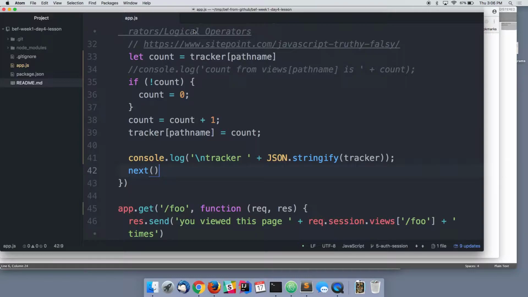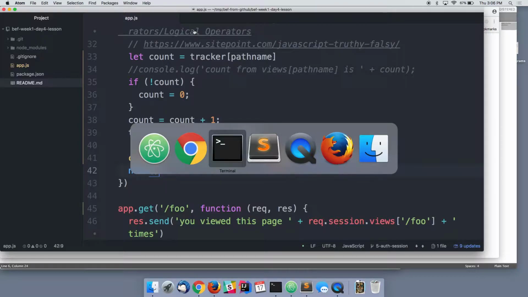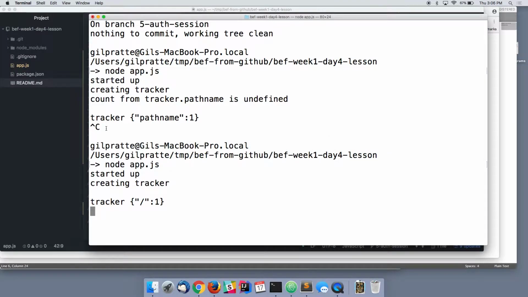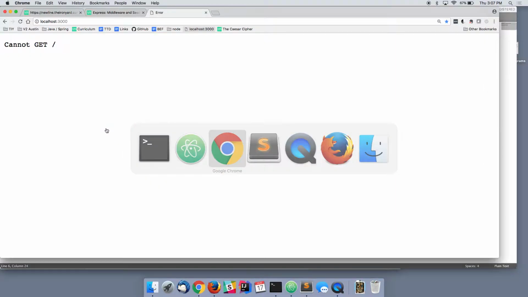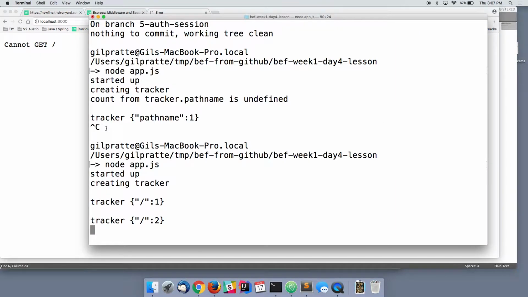Okay. So, what happened? What happened is we kept track that root was hit one time. Let's go hit root again. Root has been hit 2 times now. We're keeping this in session.